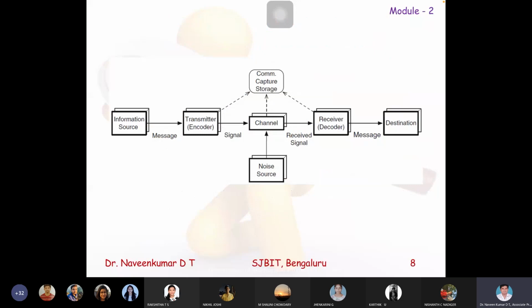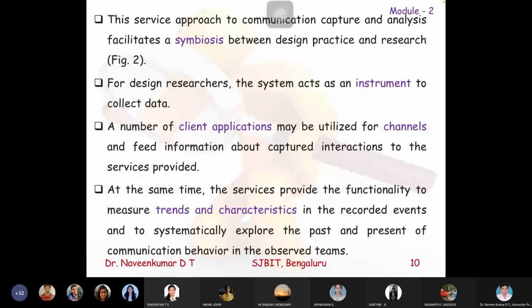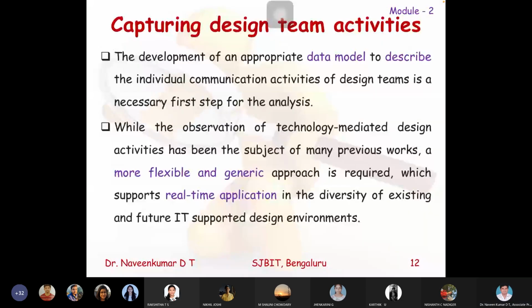We discussed here a real-time design research instrument: how the interaction between the research team and the design team is basically iterative. And for capturing design team activities, we must make a suitable data model to describe the individual communication activities, and this system must be flexible and must include a generic approach required to support real-time applications.